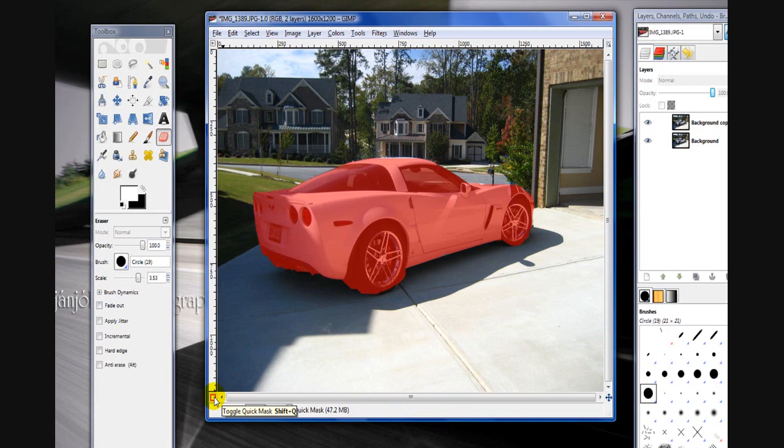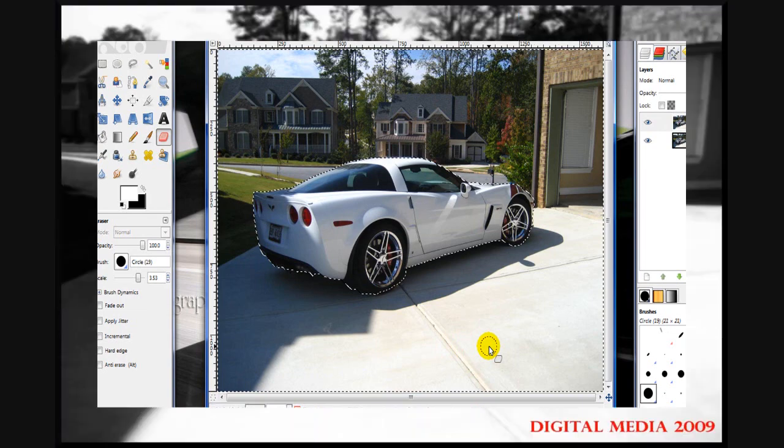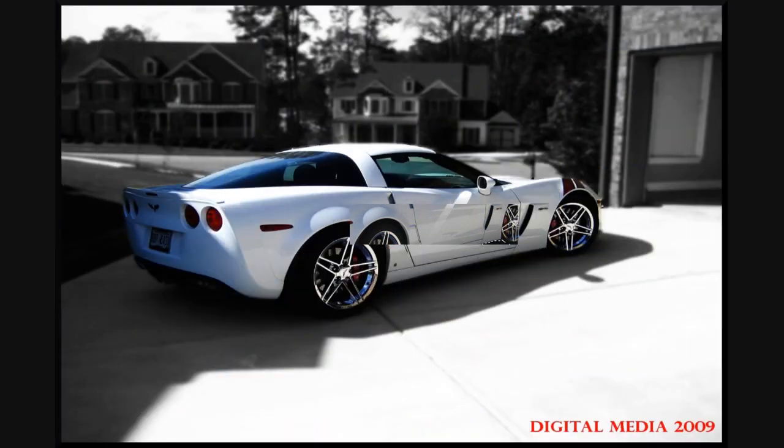Let's verify that. Again, what's in normal color is what is selected, and what's in red is what's unselected. So that's exactly what we want. Deselect the quick mask, and that's it for the image prepping.